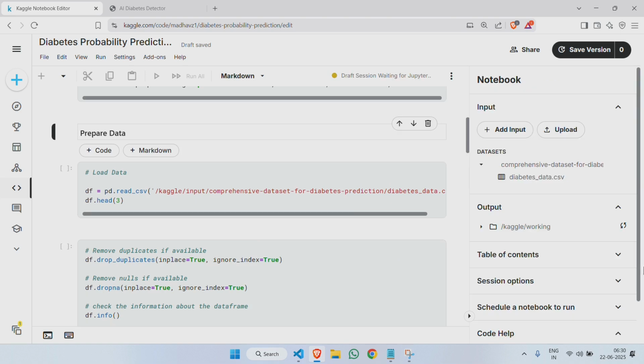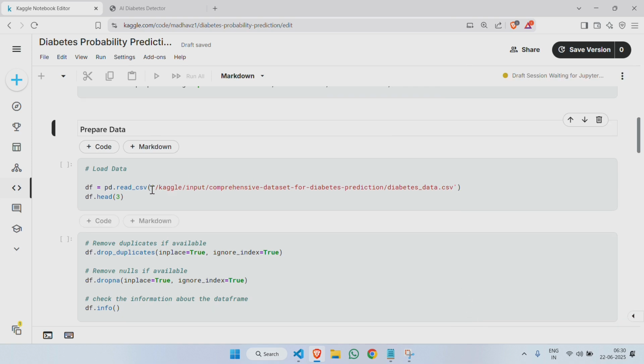After that, using the read_csv method, copying the path and pasting it into the read_csv method, I am reading the data into the df variable. After that, to see the first three rows, I have used the head method with df. So let's run it.